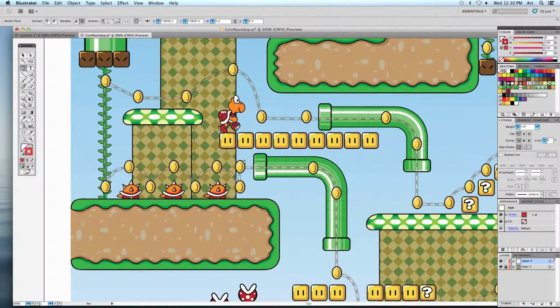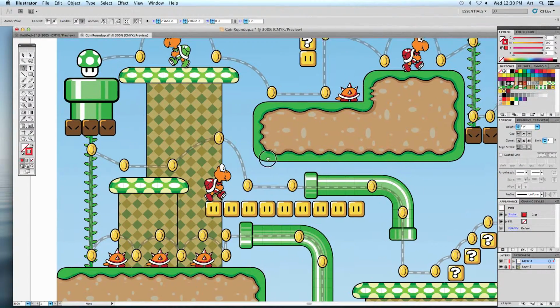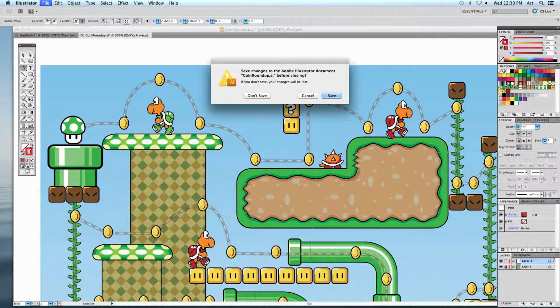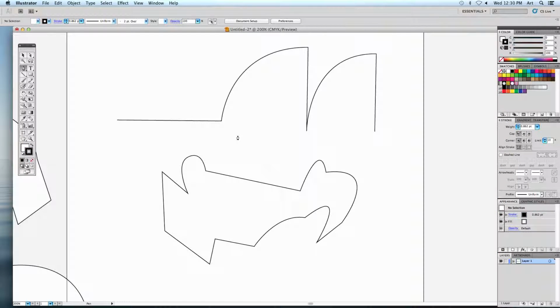Basically, you're going to go through the entire world practicing making lines. Very simple, very easy until you get to the very end. As soon as you're done, just save this file and you're going to upload it to Moodle. And that's it for using the pen tool.